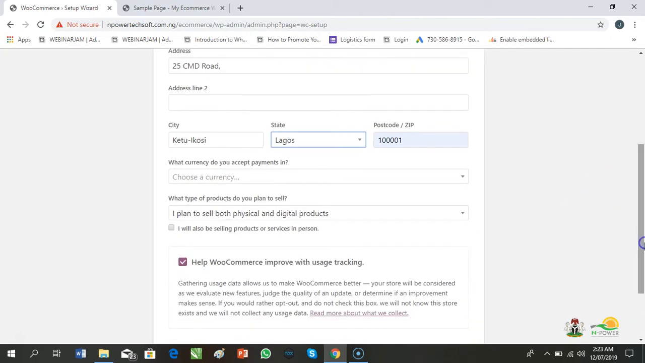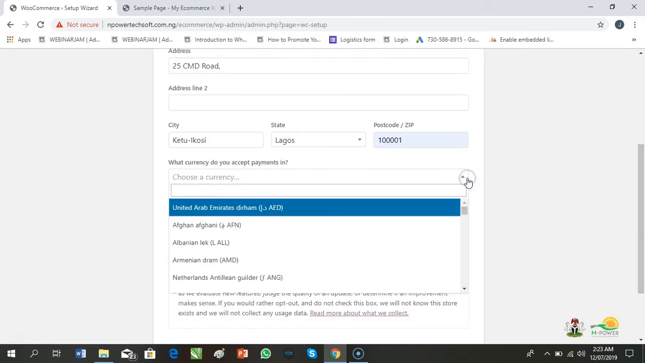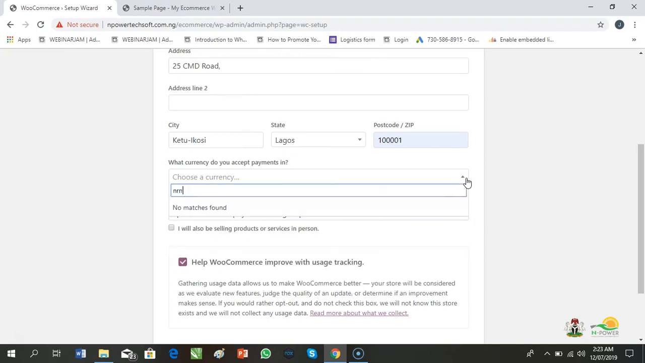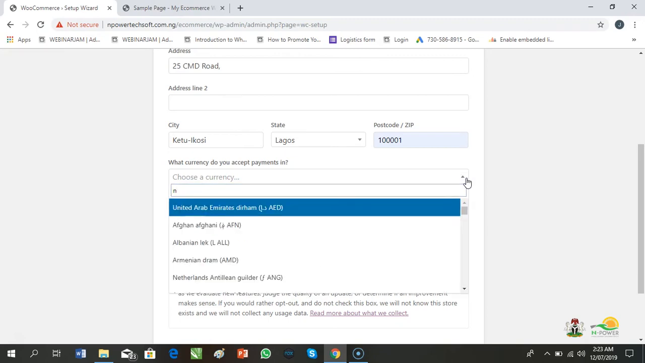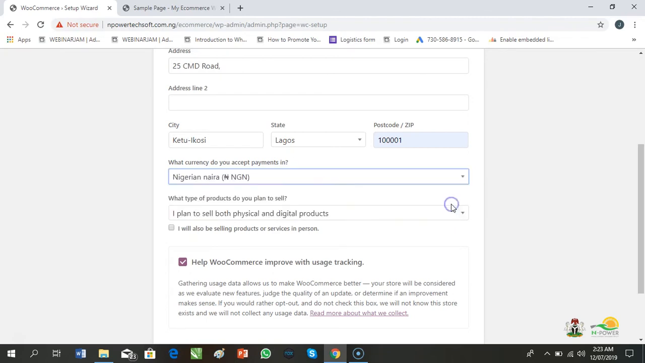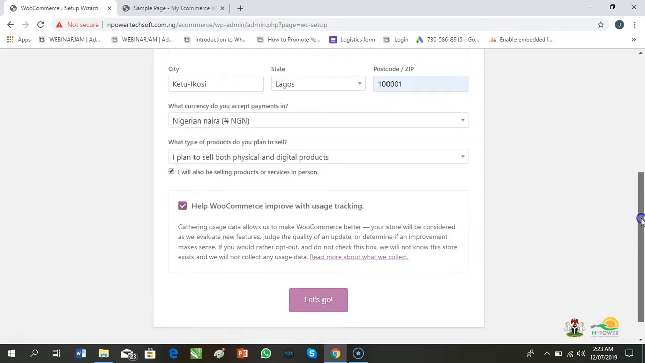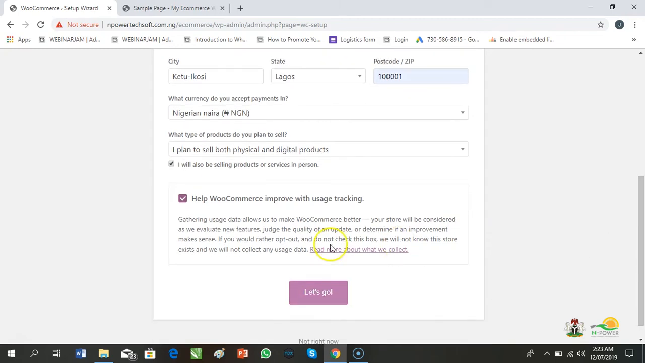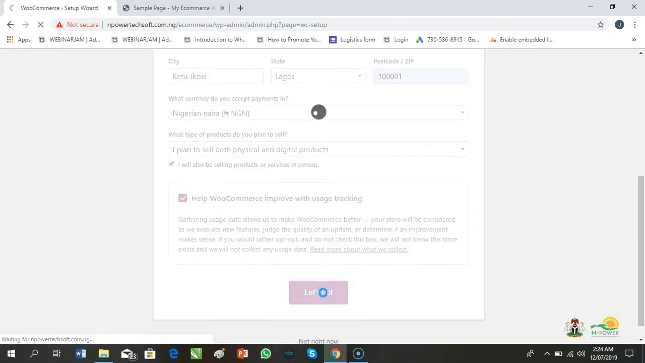So the currency is Nigerian Naira. We are going to be selling products or whatever. If it applies to you, you tick it, and then we hit let's go. So we are done with the first page.